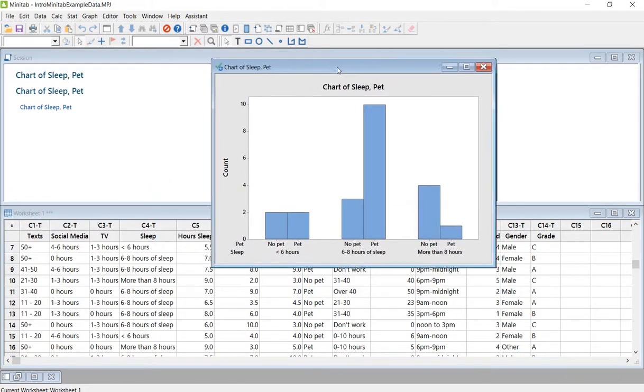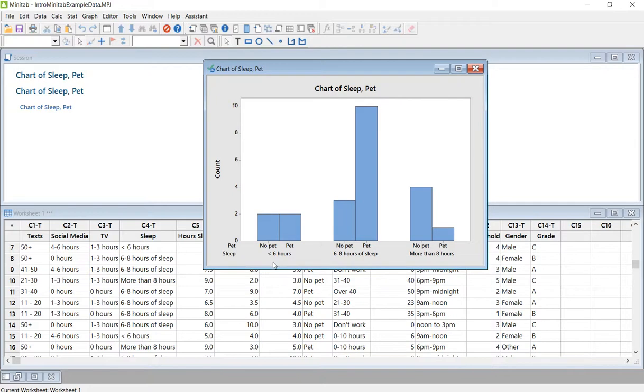Now when you look at it, you've got less than 6 hours. So for people who get less than 6 hours, there's no difference between the people who have a pet and the people who don't have a pet. For the people who sleep 6 to 8 hours, people who have a pet get more of that 6 to 8 hour sleep. And then for the people who get more than 8 hours, people who don't have a pet get more of that type of sleep.